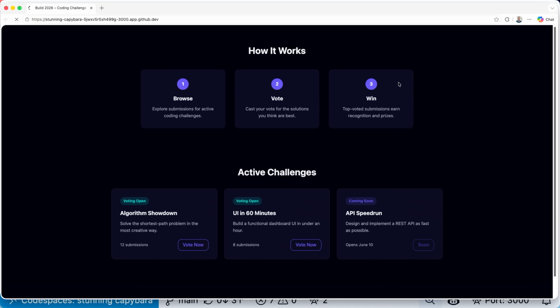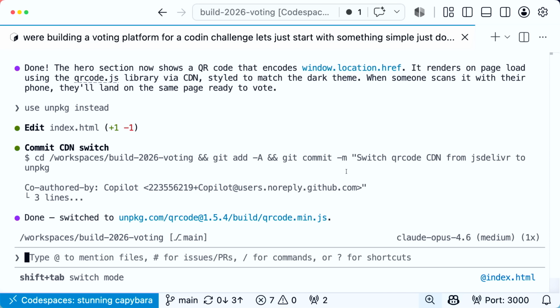What happened? I don't know. I'm not even seeing the sign-in. It's gone. This does happen sometimes. What did it do? Okay. Interesting. It just said it switched.